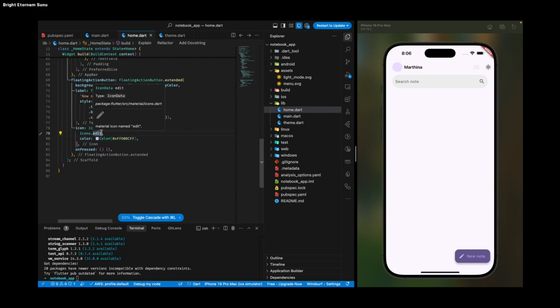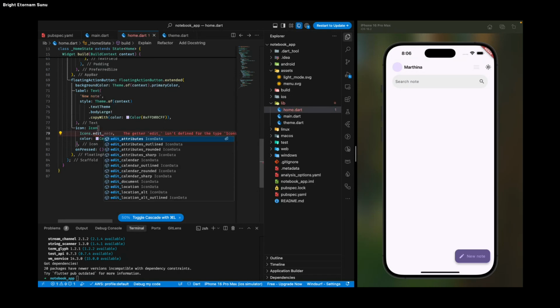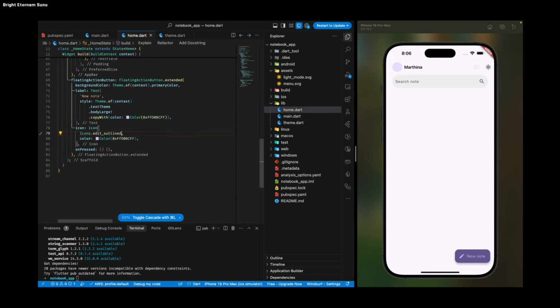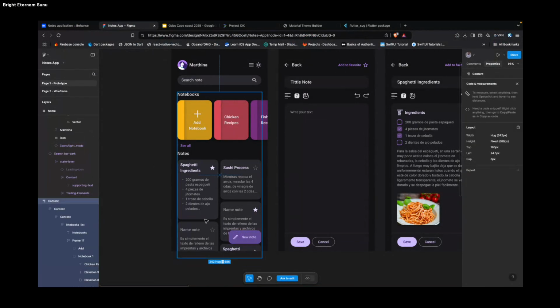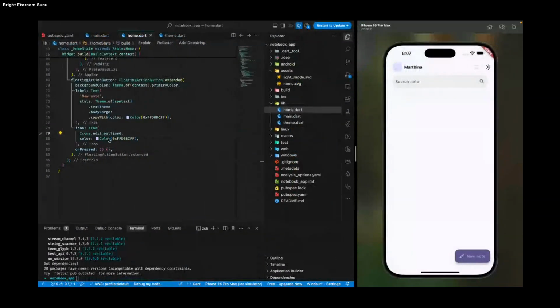I think there's an outline. Is there an outline? Outline. Yeah, so this should look like this, exactly. All right, so we have this done. There's also an app bar here. So we have this ready. We also have this ready. So now the body itself.